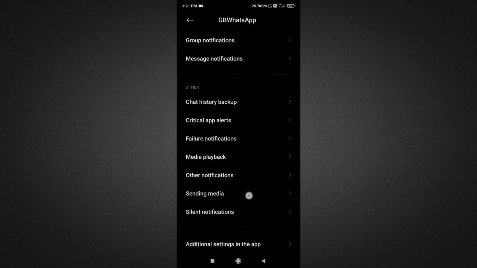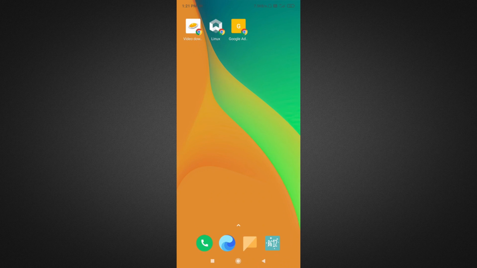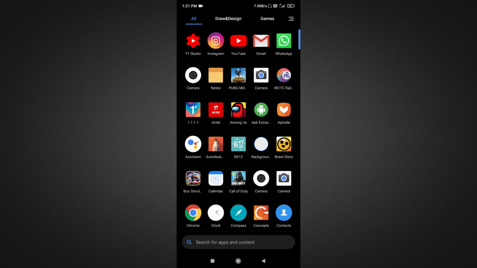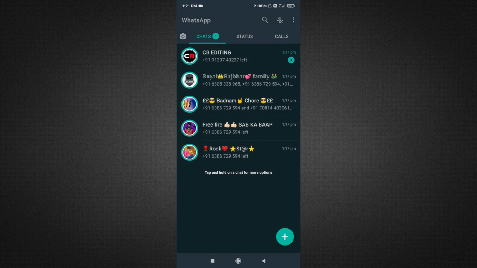Now guys, scroll down and you will be able to see additional settings in the app. Click on this and you will come to this page. If you are not getting this page, then go to your GB WhatsApp. Here is GB WhatsApp. Let us open this and I will tell you what to do.